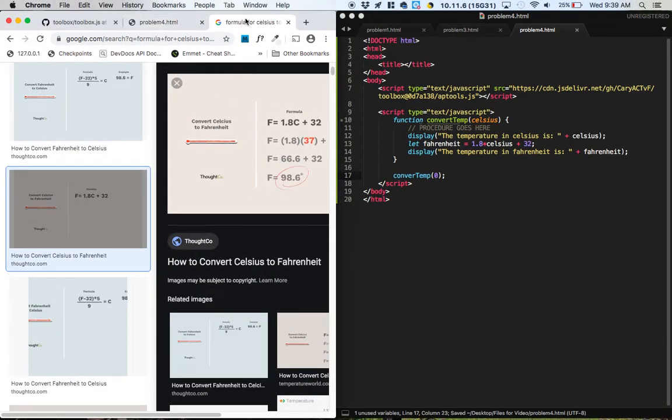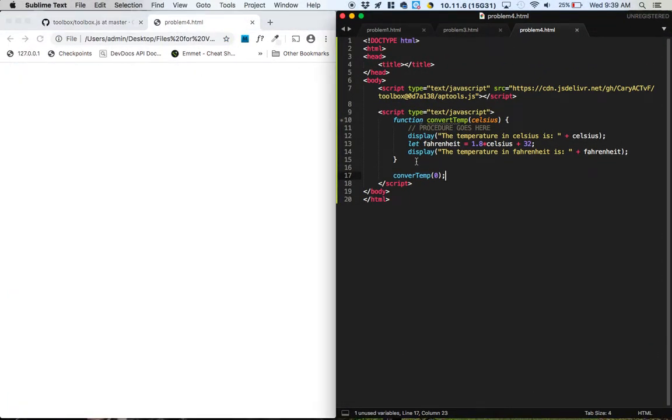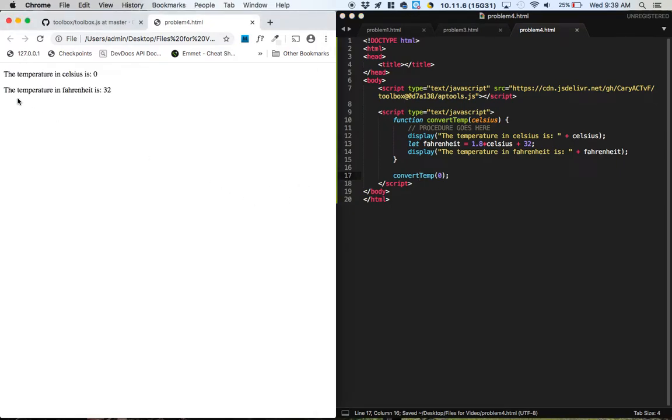So let me go back to my problem 4 page. I've created the function, I've called the function, but I've misspelled the calling of the function, so I need to change that. Now I've called the function, and I'll refresh it. The temperature in Celsius is 0, the temperature in Fahrenheit is 32.